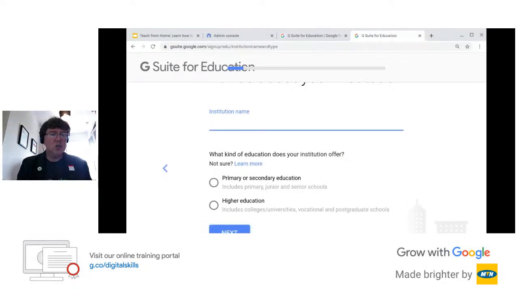organization. So I'm going to put in the Smith School. So the name of your school, and make sure you get the name as it is officially registered. So if your school has a "the" as part of its name, I put "the" in there. And I've got to describe what sort of institution I am.